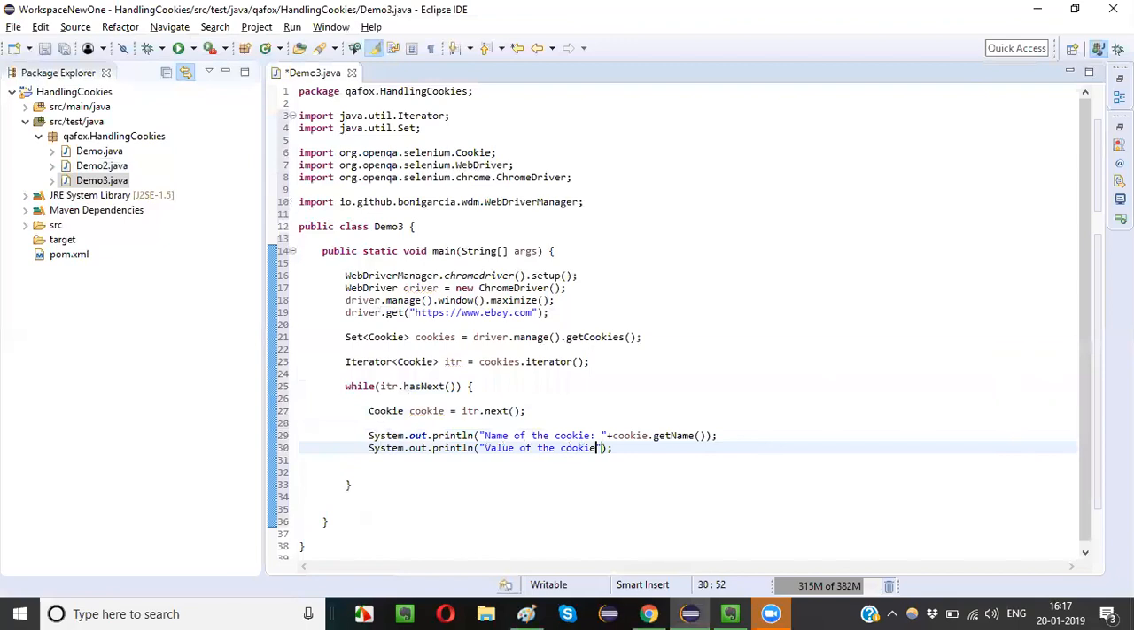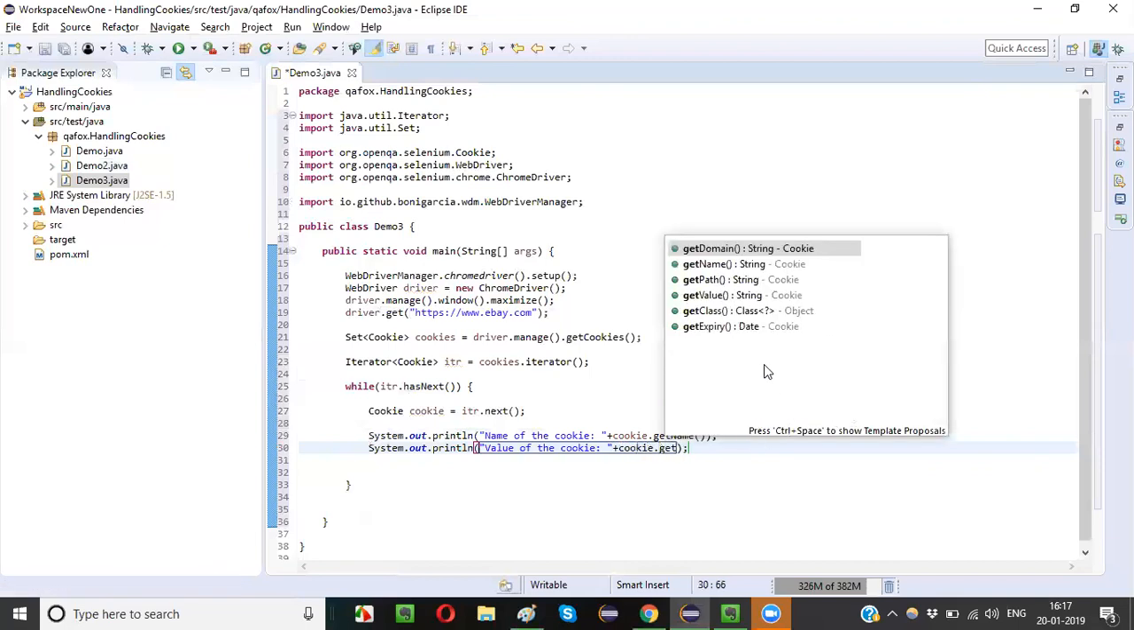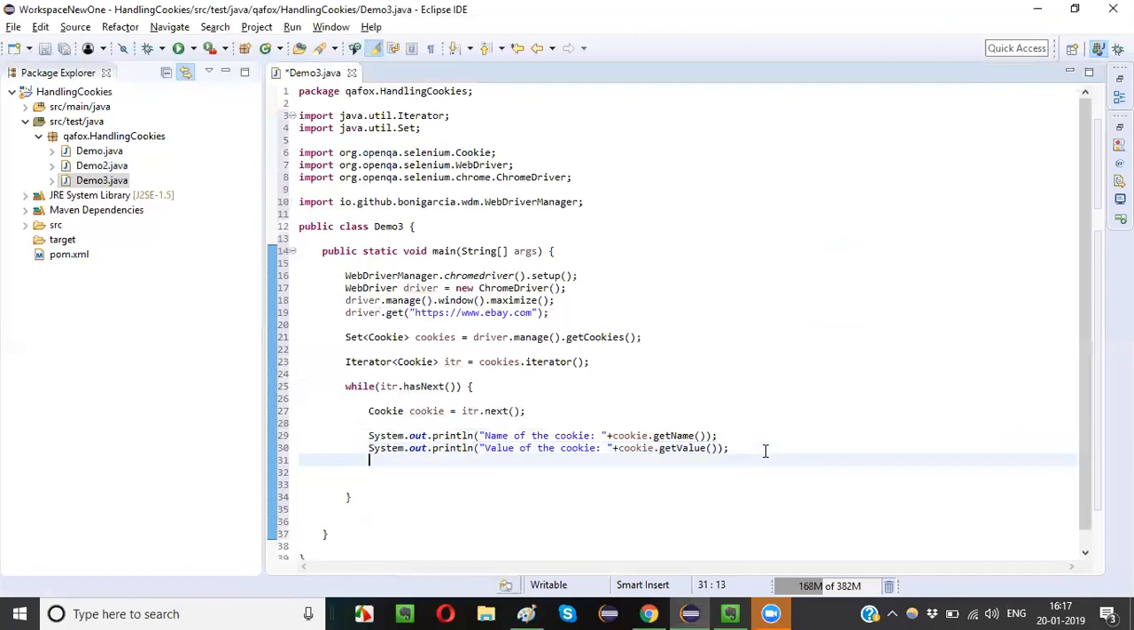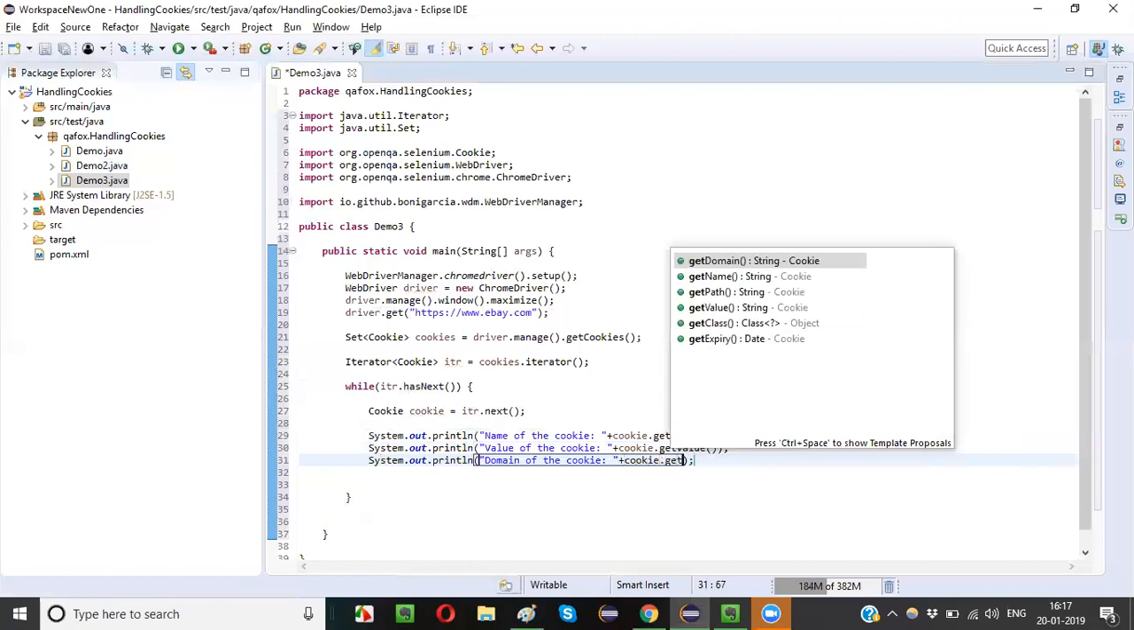Now System.out.println value of the cookie. Value of the cookie is cookie.getValue(). Again System.out.println, domain of the cookie. Domain of the cookie is plus cookie.getDomain().